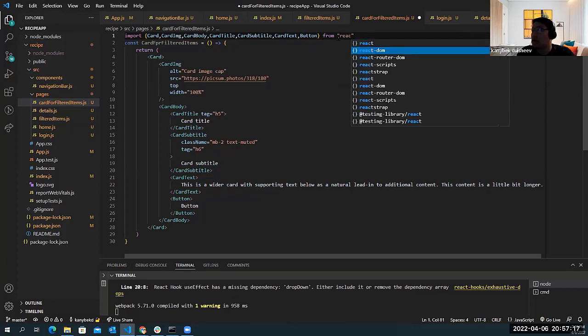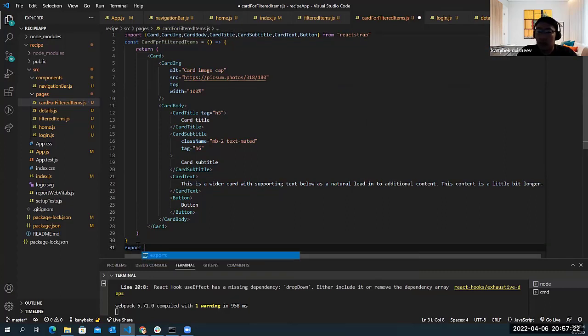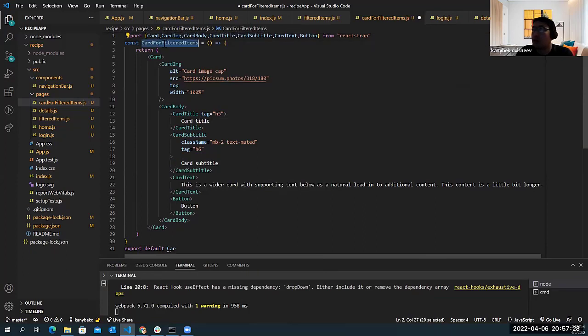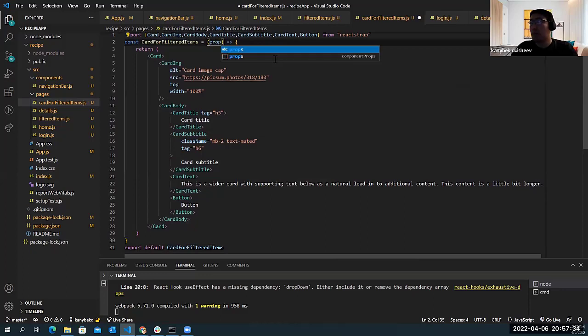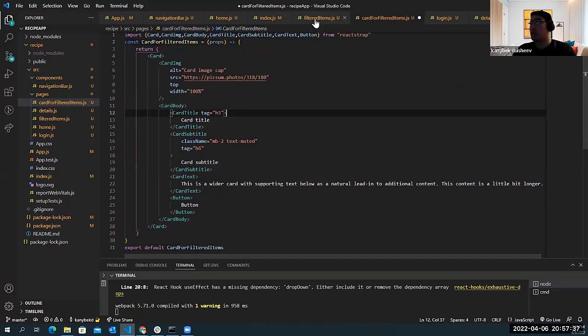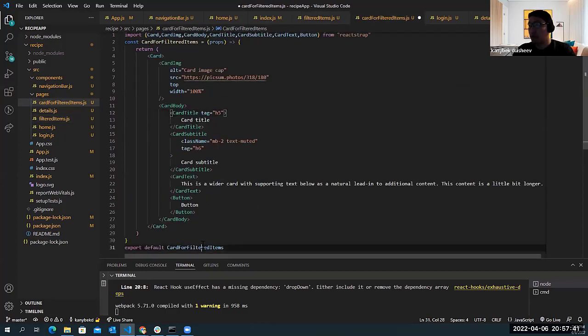From React Strap. Okay, so let's export this one. Export default card. Of course, there is a typo for filtered items. Of course it's gonna receive a bunch of props now, so let's put here props. And so when we send here, let me first import this one, card filtered items.